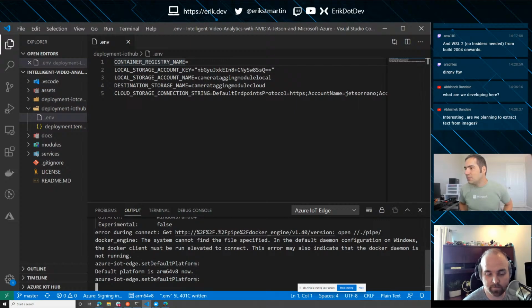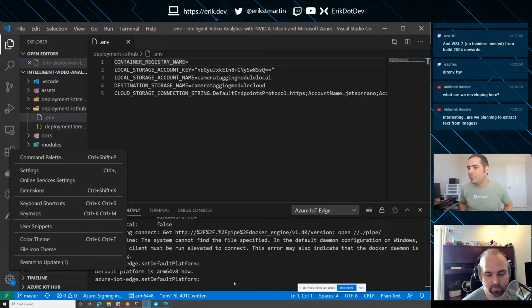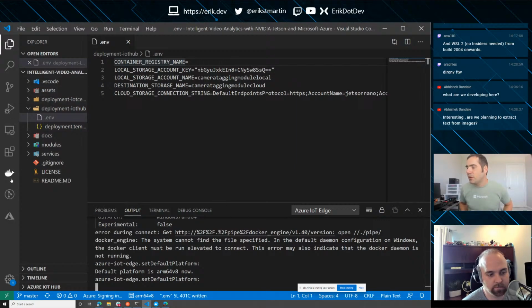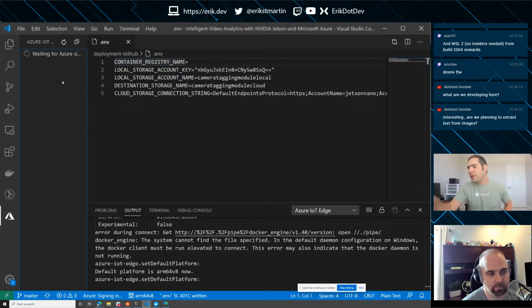What's it doing? It's a good question. I don't know what it's doing. Maybe it already set it up. There's no way, though. It should give you a drop down. Well, maybe you only have one IoT hub. Expand that IoT hub down at the bottom.